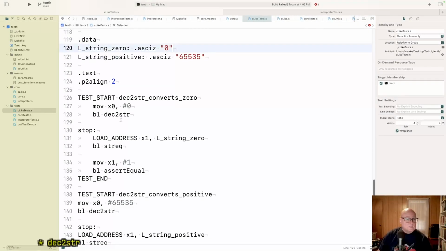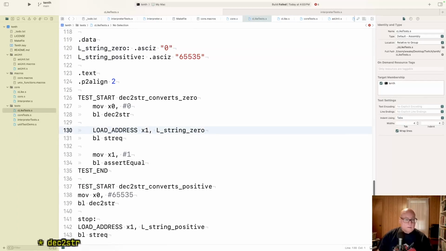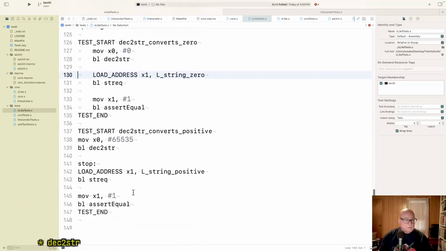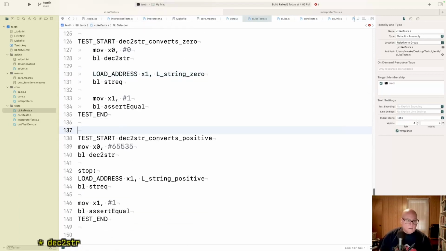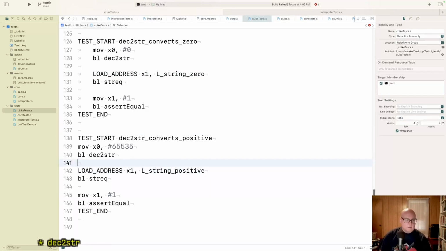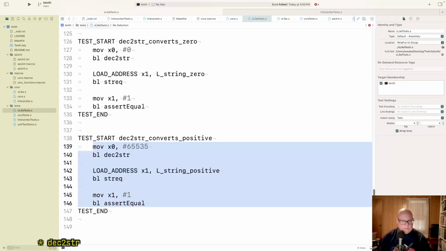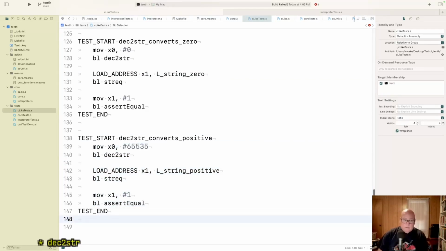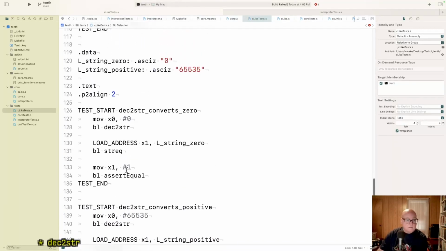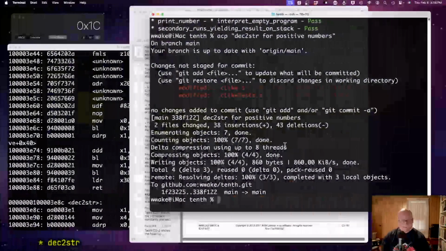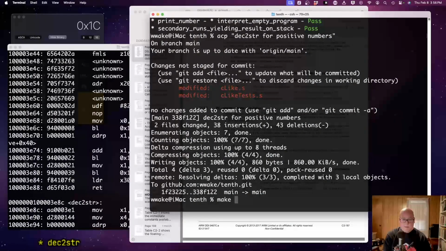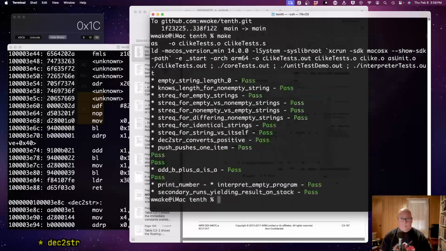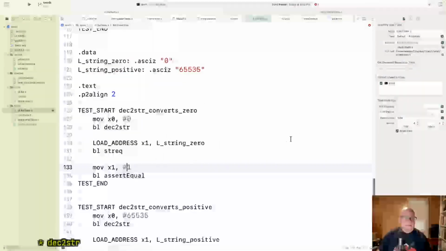X0 gets 0, dec to string. We'll load the address of string 0, compare that. This should be equal. Okay. Dec to string. Okay. That's the 65535. L string positive, L string 0. Okay. Let's make sure if this works or not. Yeah, that's what I'm thinking. And if it had written it as a while loop instead of a repeat, then it might not. Okay, but you got to run the test.